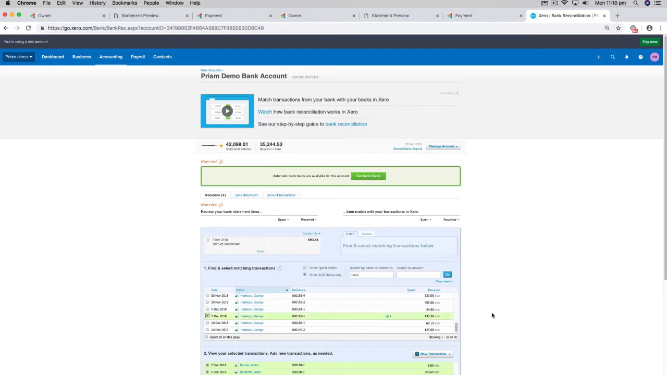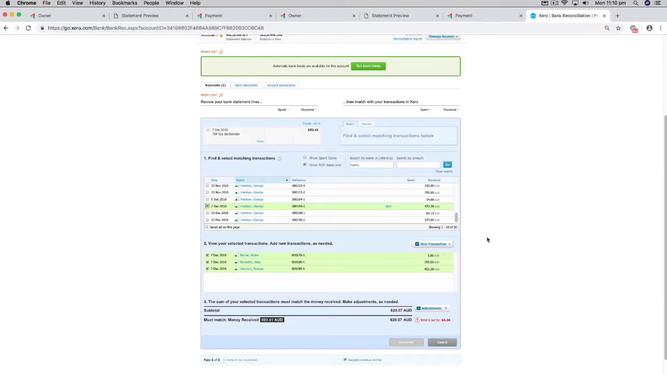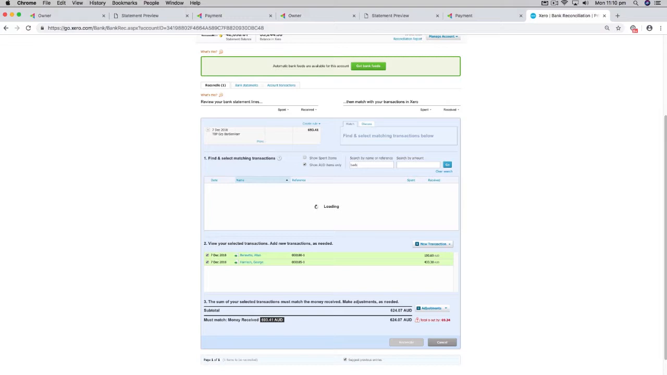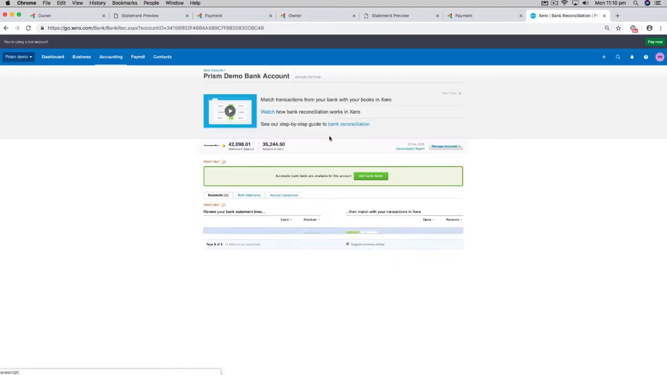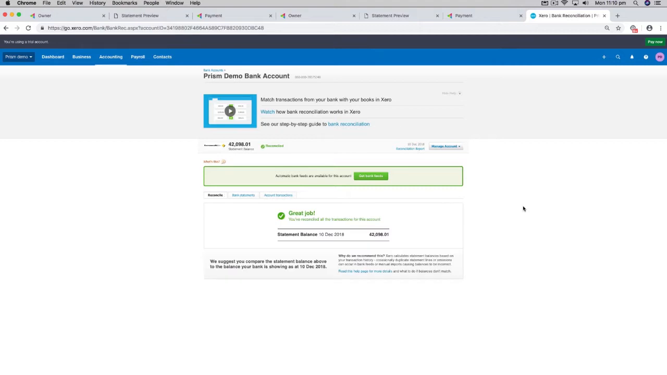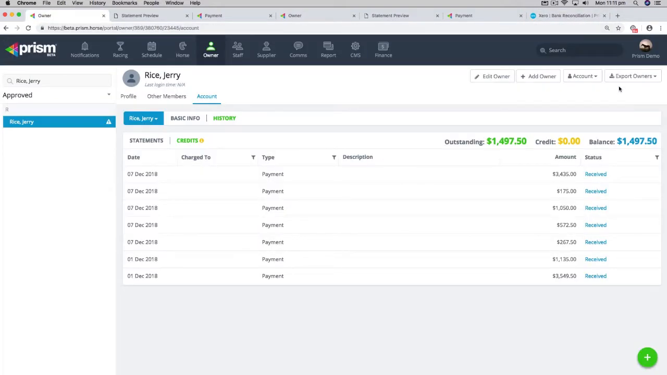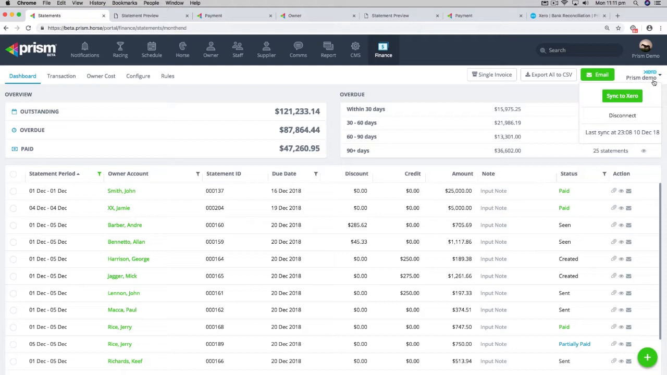Mention the invoices there. I had the wrong payment, so if I went back into there, you can see now that's matched all those three. The amount in the bank matches those three invoices. I can click OK. And then basically all of those invoices are reconciled back in Prism against those three owners.